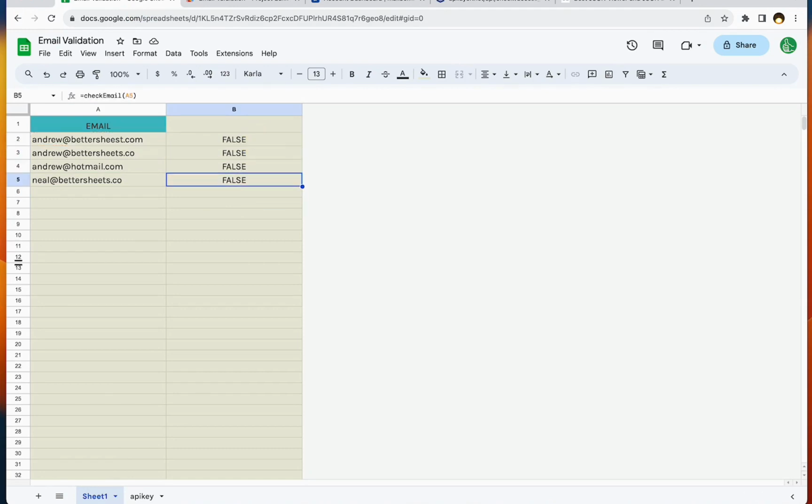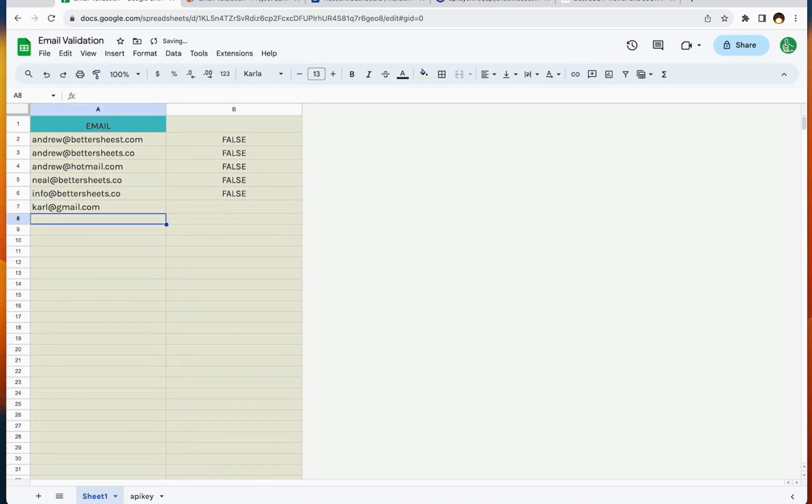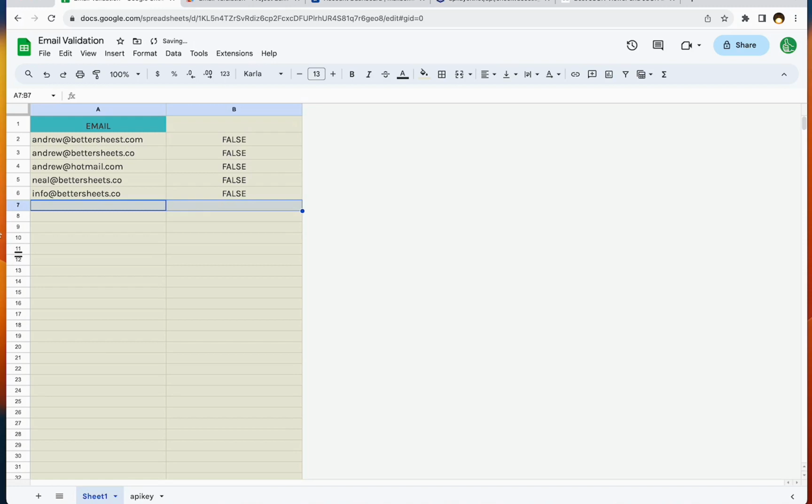False, false, false, false. These are not catch-all. I think it's going to be like info at bettersheets.co. Might do it. Or, this might give us back something. I mean, these are literally not catch-all, so that's good.